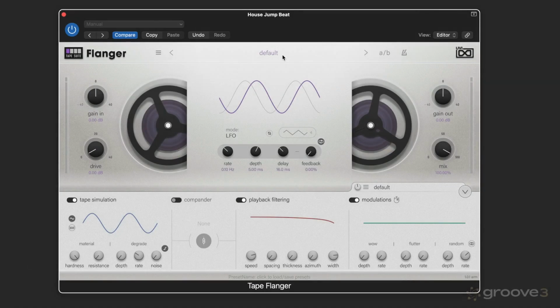Tape flanging is an interesting effect. It's produced by mixing two identical signals together, and one of the signals is delayed by a small amount of time, and that period of time gradually changes.